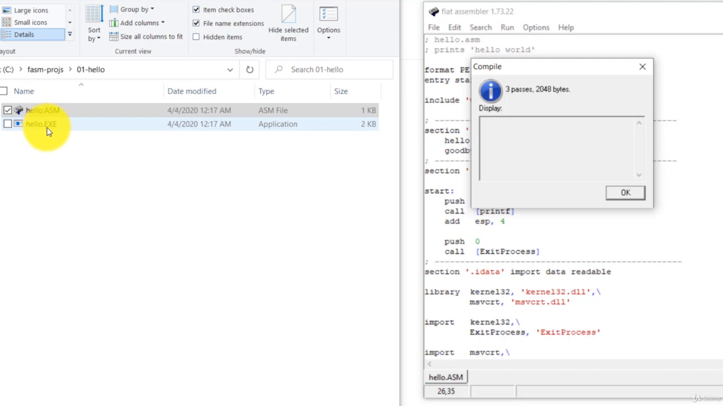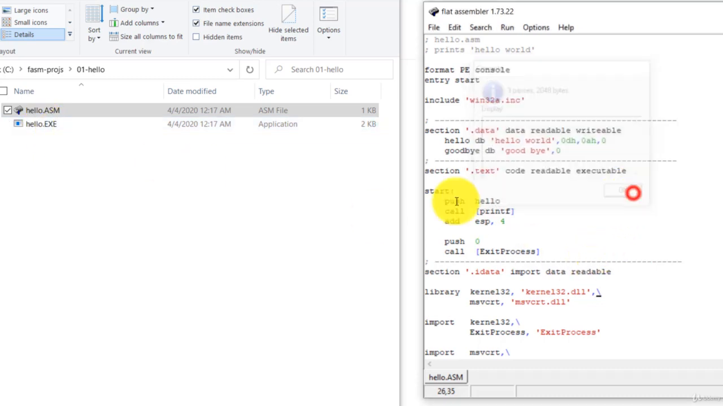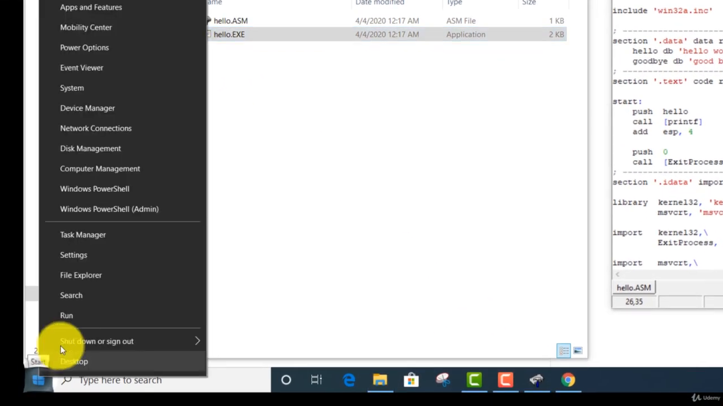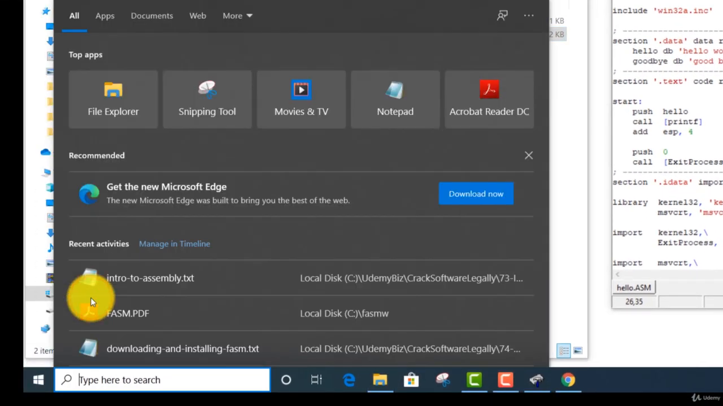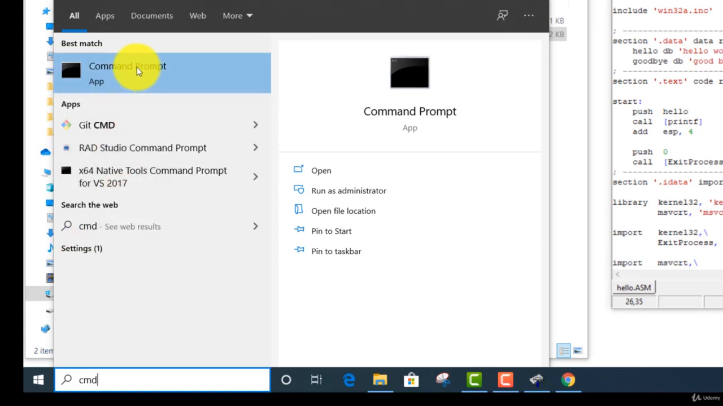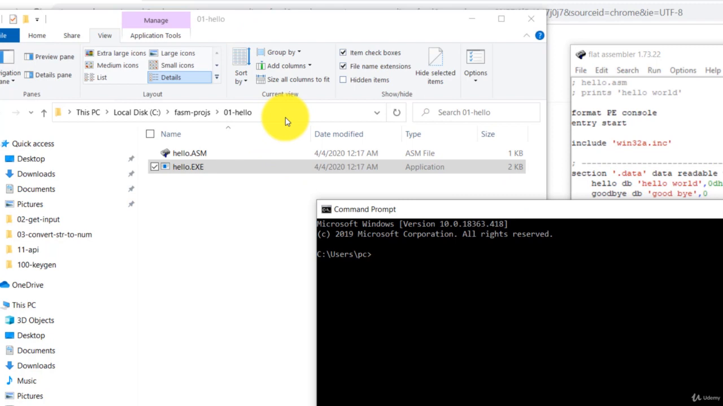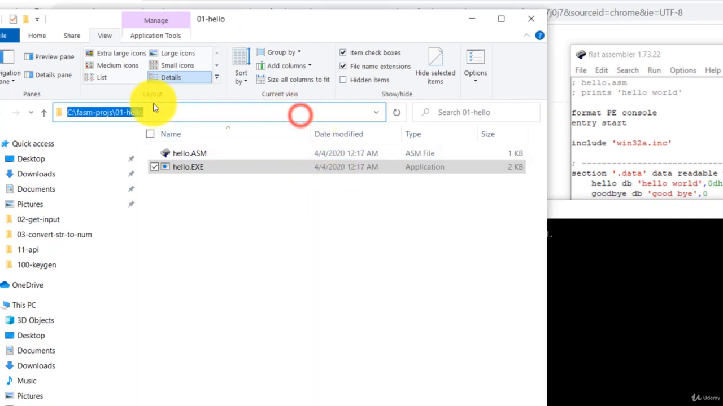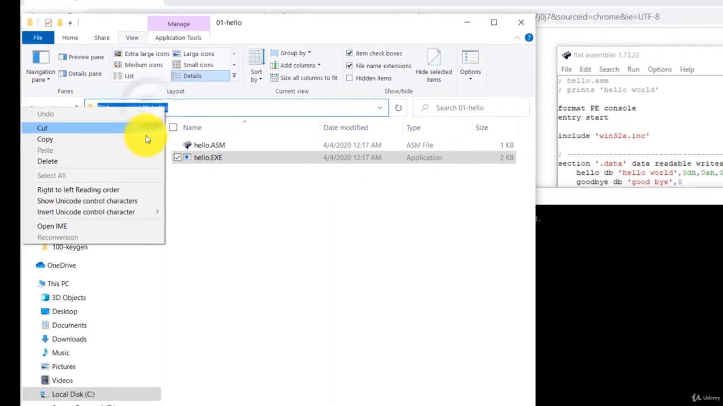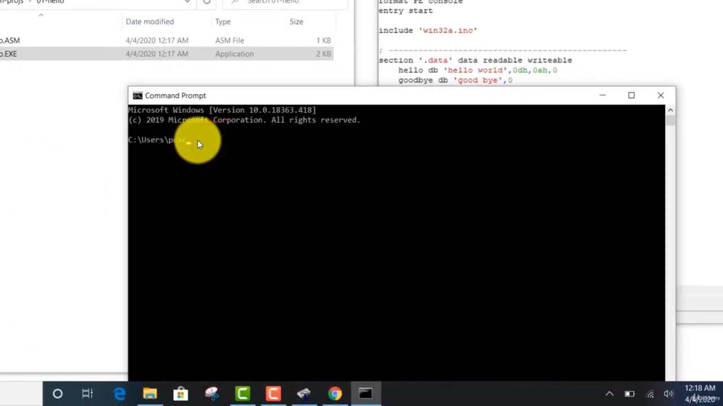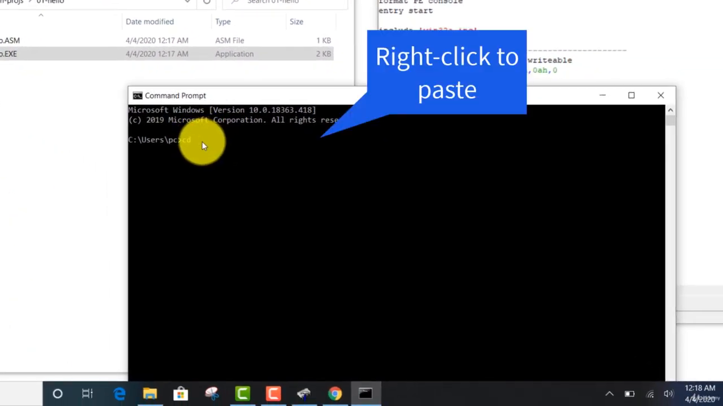When you compile, you will see a new file is created, the portable executable file with the extension exe. Now in order to run this file, you can go here, open the command prompt, type cmd, and navigate to this folder. So we copy the path, copy, over here, type cd to change directory, right click to paste the path, press enter.